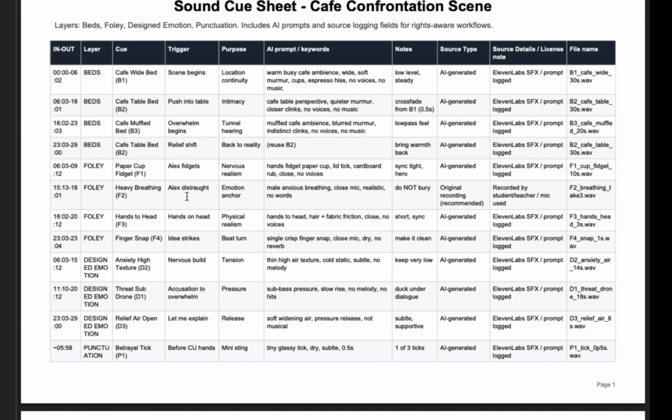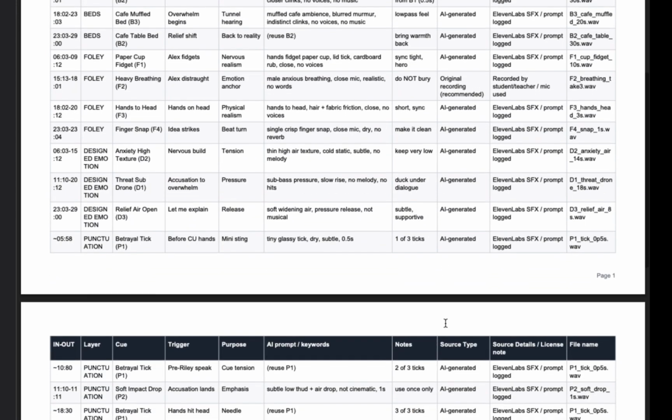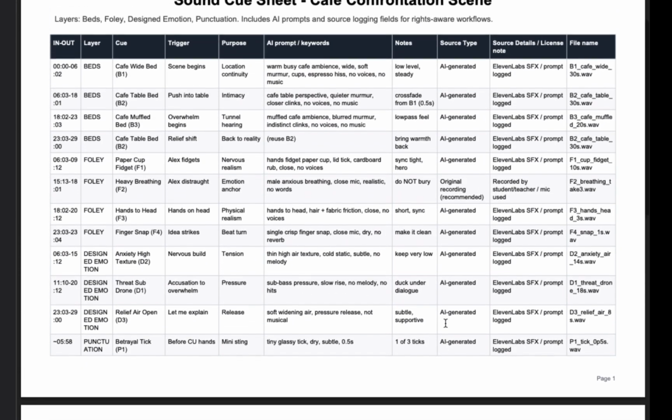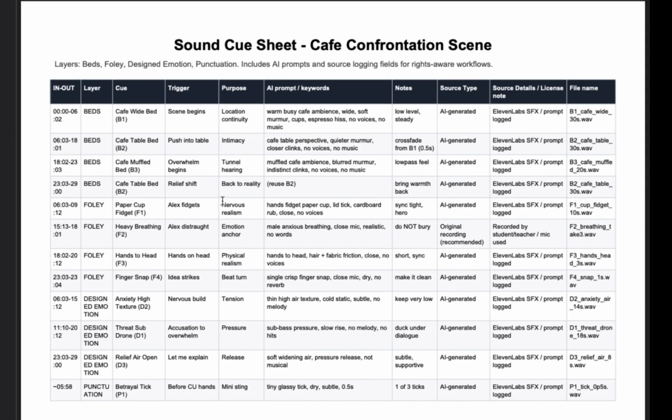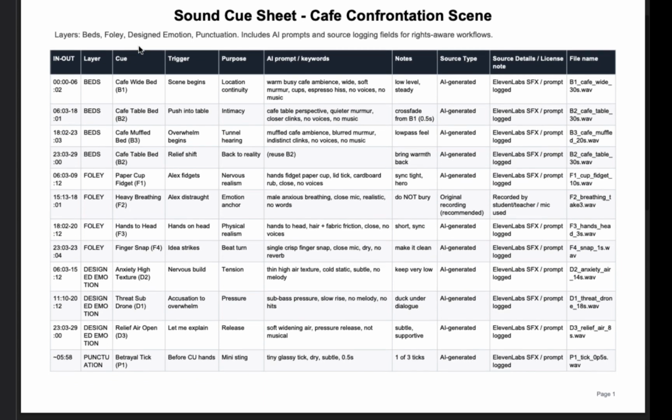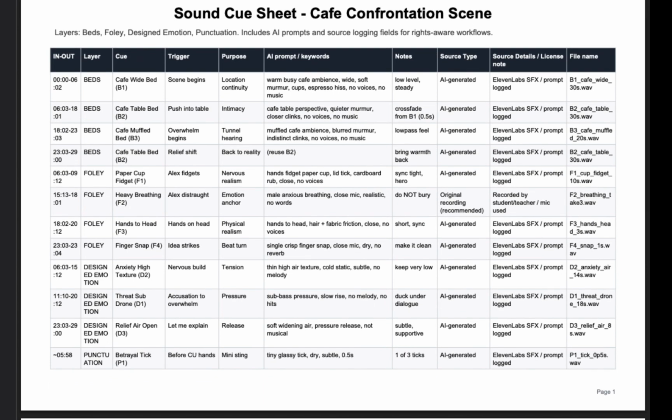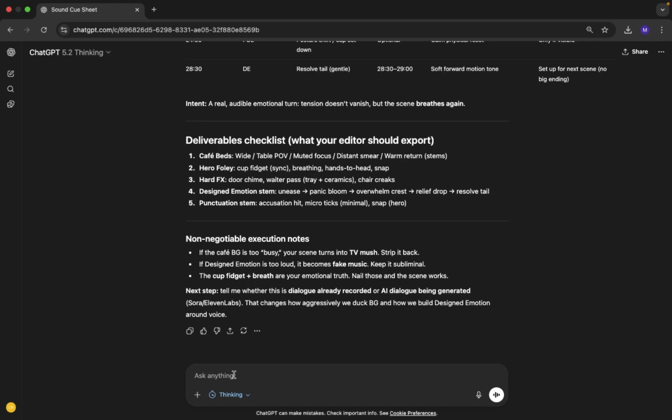Next, let's generate the sound for the 4 layers: beds, foley, designed emotion, and punctuation. We'll be staying in the same thread of ChatGPT we just used to generate the sound cue sheet. If you're using a different tool, stay in that same window and prompt the AI tool to go ahead and generate the sounds. First, I'll respond to this dialogue question ChatGPT asked me.